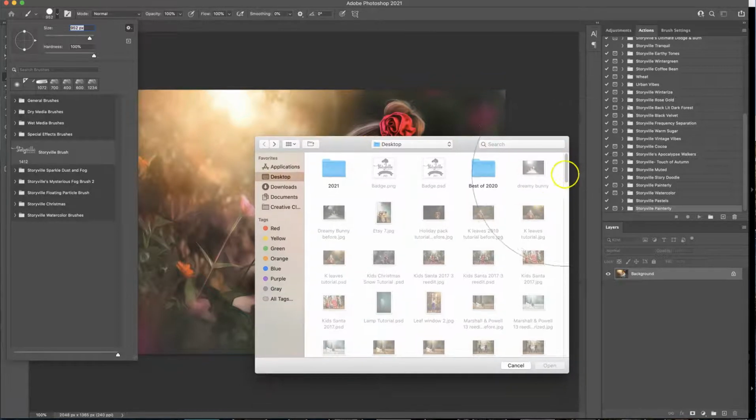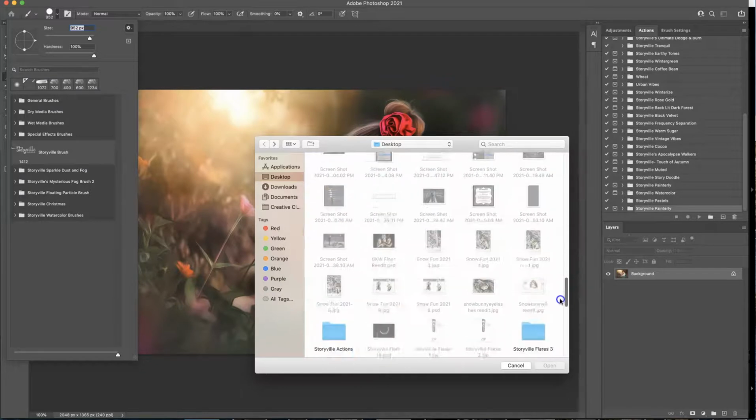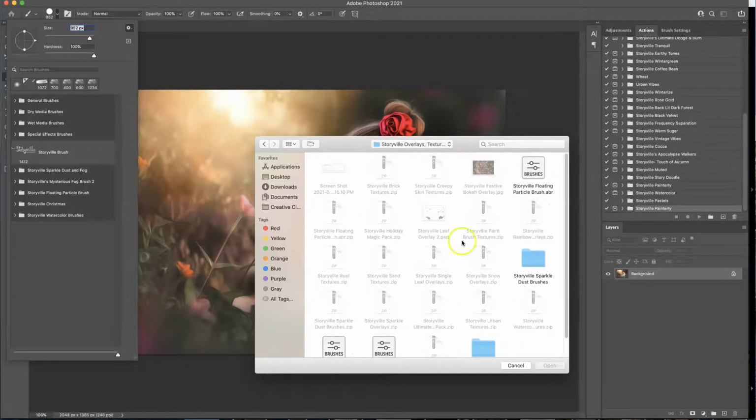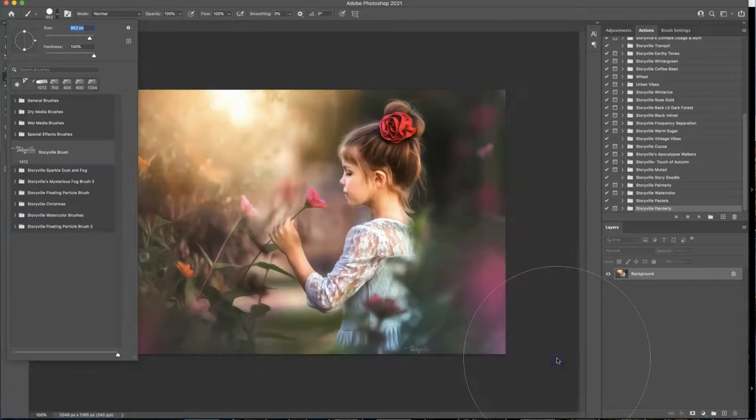I know mine is on my desktop, and I'm going to scroll down. Yours is going to look a little bit different because I store all of mine in my creating folders. And there I am, and then I'm going to select the floating particle brush and hit open, and there we are. It has made its way over to my brush panel. Then all you need to do to open it up is click the downward arrow, and there's your brush.